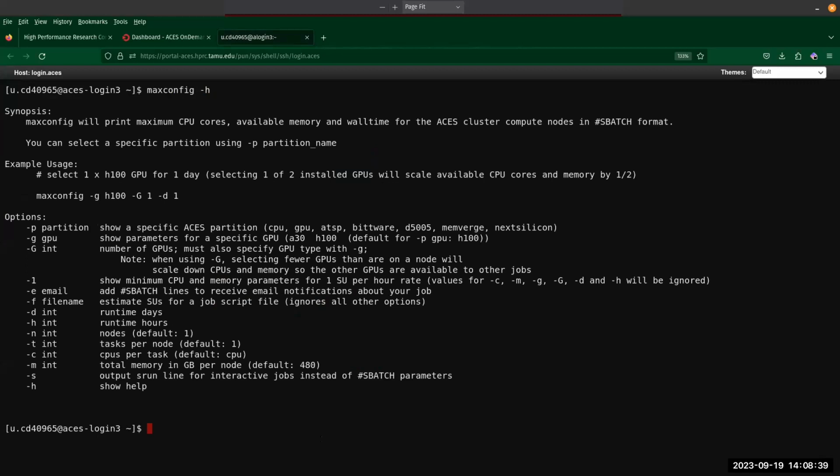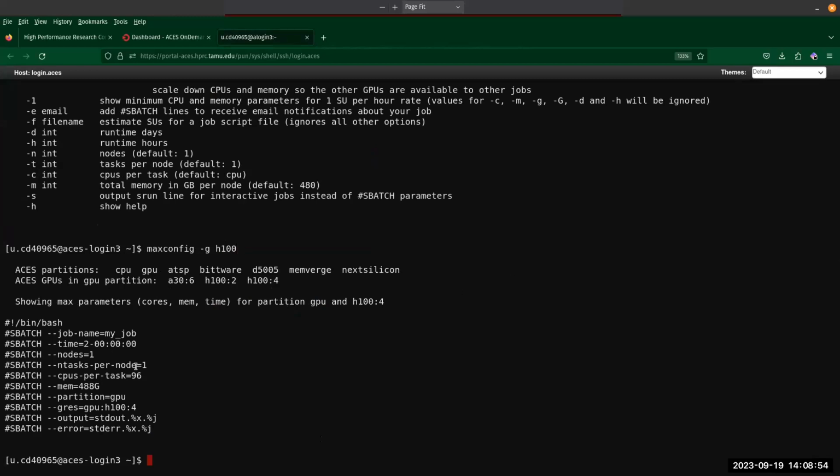So maxconfig -h shows you different options you can use. You can just run it without any options, and it'll show you the default CPU partition. To see the H100 node, you just use the GPU H100 option. And it will show you to use one node. Right now we have nodes that are configured with 4 H100s. And if you're going to use all 4 H100s, you're going to use the entire compute node for your job. So you'll also want to just request all the CPUs and memory, so your job doesn't get halfway through and fail because you only requested 10 gigabytes of memory.